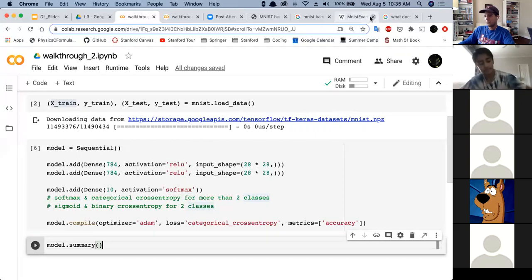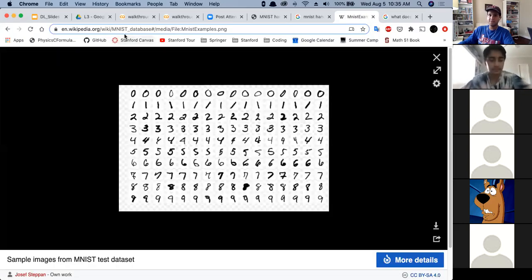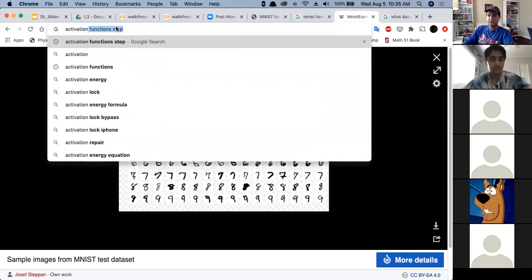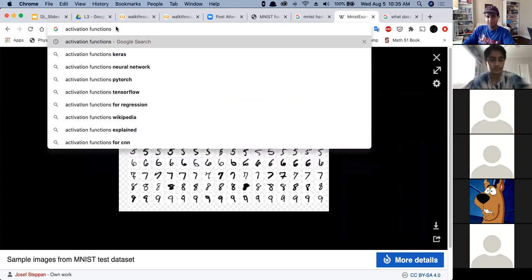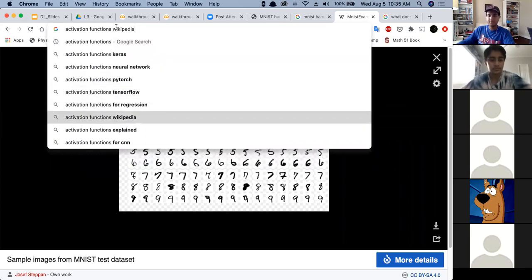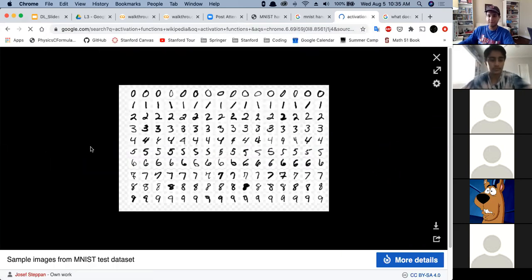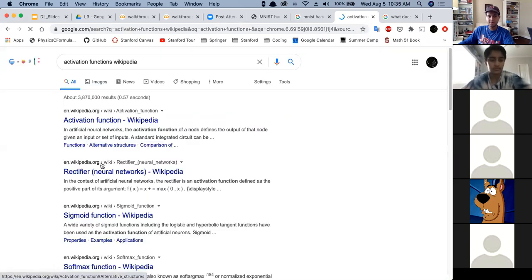By the way, if you go to Wikipedia and look up activation functions, there are tons of them, such as hyperbolic tangent. I'll simply show you all the possibilities. There's dozens of possibilities.